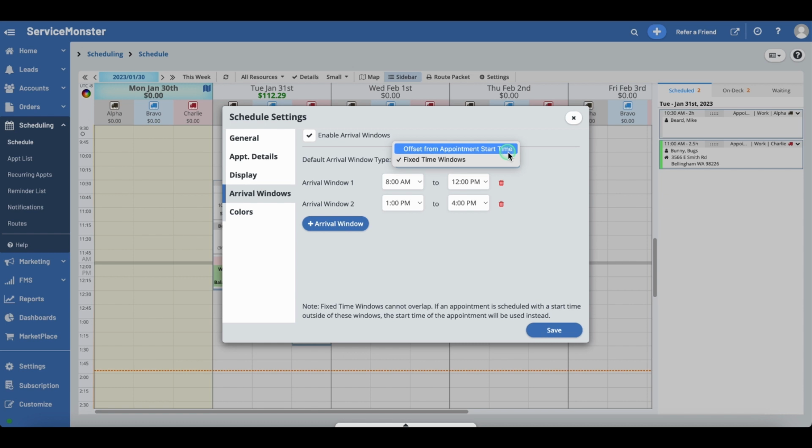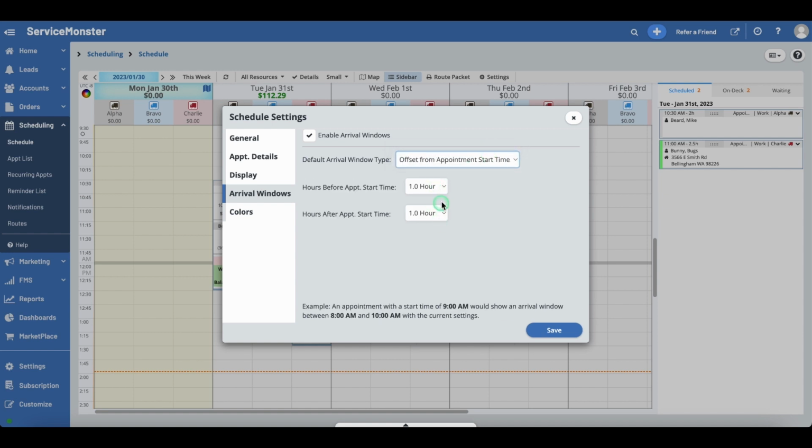There are two types of arrival windows you can select from the drop-down menu. One is called Offset from Appointment Start Time, and the other is called Fixed Time Windows. Both of these are global schedule settings you can use to set up defaults for your company. So to use the Offset from Appointment Start Time window type, please select how much time, listed in half-hour increments, you wish to have before and after the appointment start time. The example shown at the bottom of the window will update in real time to provide further context so you know exactly what the arrival window will be shown as.